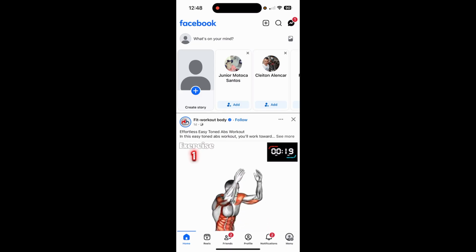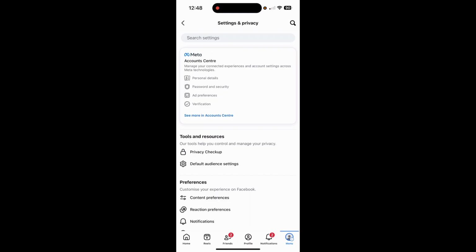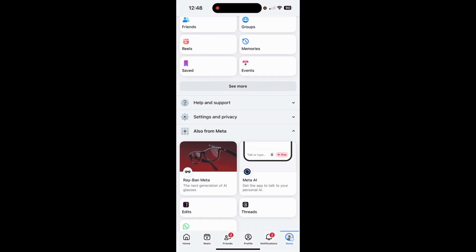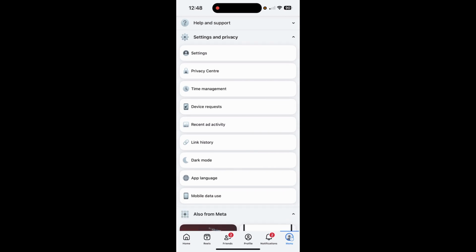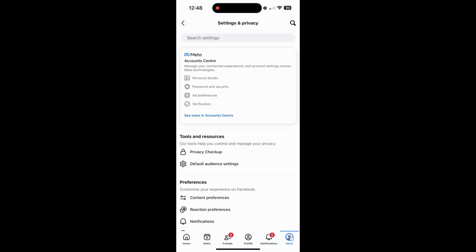So on my device, we need to go to menu in the bottom right hand corner, but you might have the menu in the top right hand corner instead. Then go to the settings icon in the top right. So once you've clicked on that, it will take you automatically to settings and privacy. Alternatively, you can scroll down and you'll see settings and privacy, and you can go ahead and then click through to settings. Either way, we need to get to settings and privacy window.